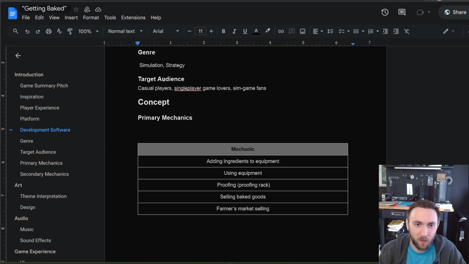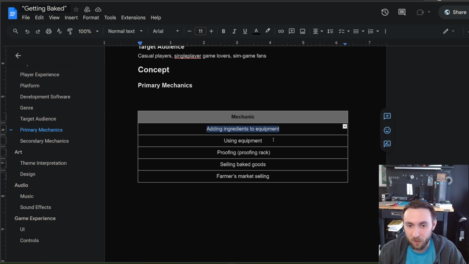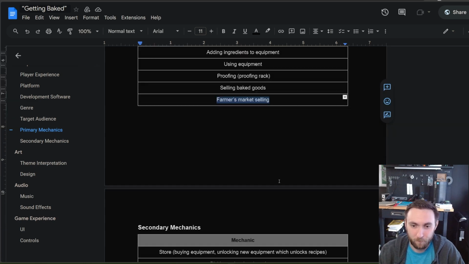Genre, yep. Audience, just good to know what kind of game you're making. We also listed some primary mechanics, which is adding ingredients to equipment, and using the equipment. We didn't get to proving. We didn't get to selling any of that.